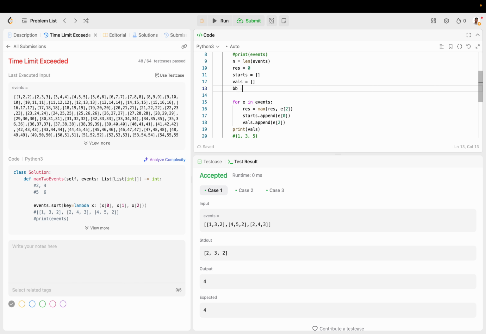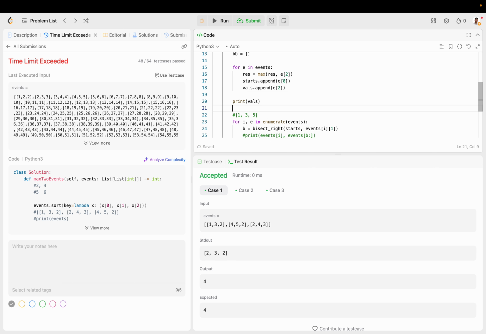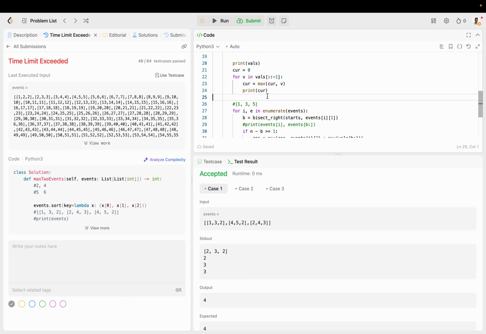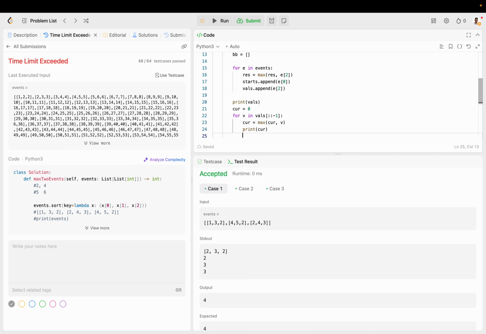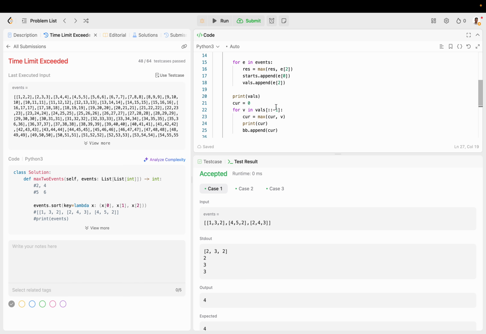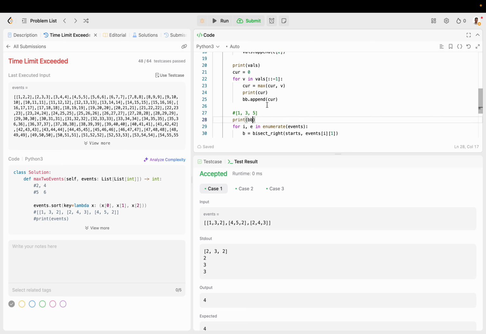So let's call this BB, and what we're going to do is go from V in vals[::-1], and then cur is 0. Cur is max of cur and V, and print cur. I'll show you what this does, but basically it says up to this point from the rear, what's the biggest we've seen so far? 2. Okay, up to this point it's 3. Up to this point it's still 3. And so we're going to say bb.append(cur). And so let's print bb.